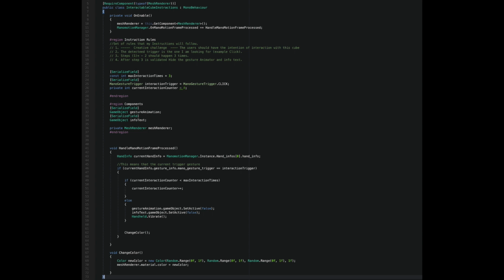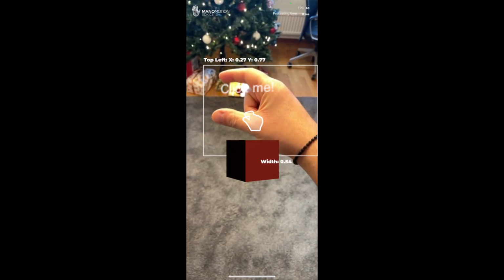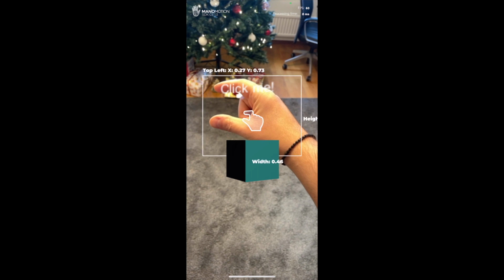To keep things tidy, I have created a validation script that will check the progress of the user towards the interaction and of course provide feedback. My approach this time is to check for the currently detected trigger gesture and respond by changing the color of the cube. When a user has performed this interaction 3 times, it's time to hide the visual information so our UI looks nice and clean.